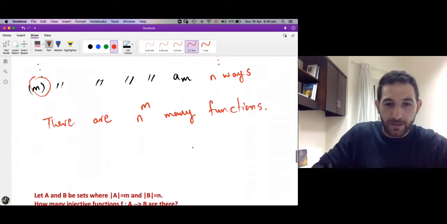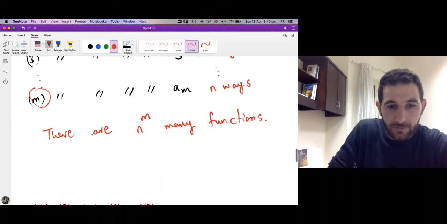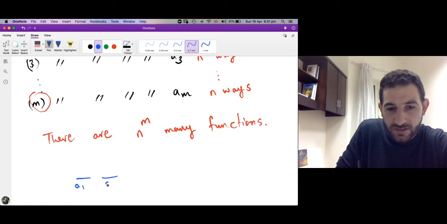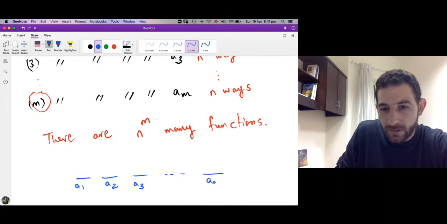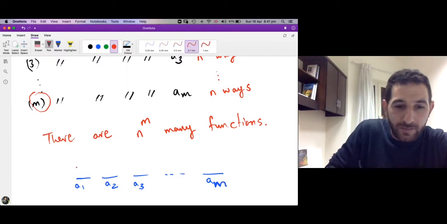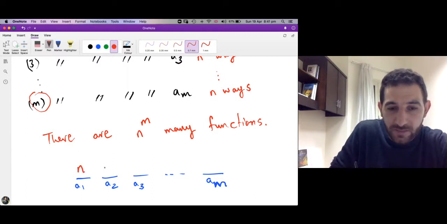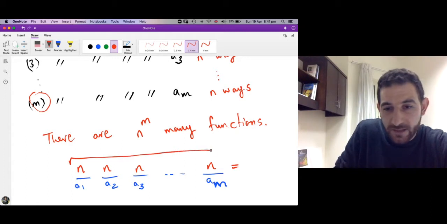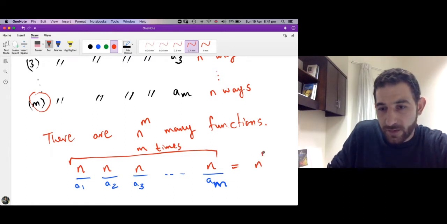Maybe I can say it again quickly here. So here is A1, here is A2, here is A3. These are the elements of the domain. Sorry, we have m many elements in the domain. And to assign an image for A1, we have n ways. To assign an image for the second element in the domain, we have n ways. To assign an image for the third element, there are n ways, and so on. So in total, there are n times n times n, m times. And so this is n to the m.